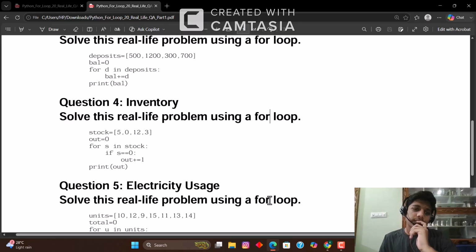So, stock is 5, 0, 1, 2, 3, out is 0, for S in stock, if S equal to 0, out will be plus 1. Print out. So here the out will be 1. We know that it is the same as before, but there is no condition. But here is a condition, which is if S equals to 0.